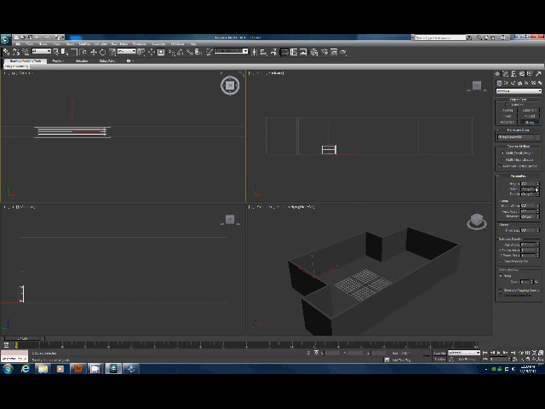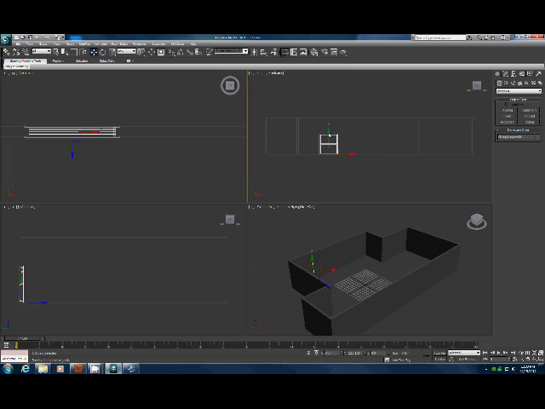Now, in the parameters section, let's make the height of the window, let's go 4 feet, 6 inches high. Let's go 4 feet wide, and we're about 5.5 deep. That's fine. Okay, let's drag this up to about here.